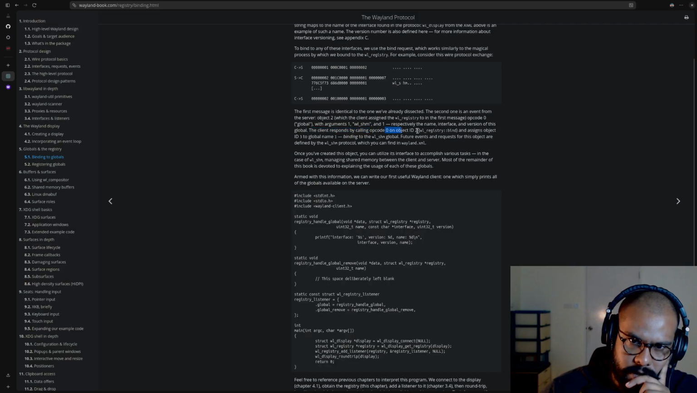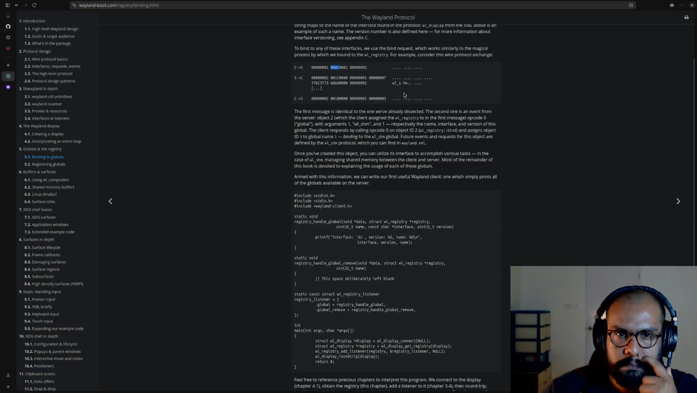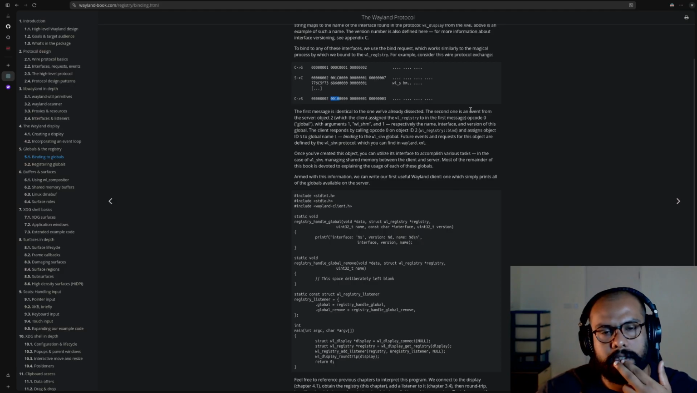Opcode 0 and object ID 2. That's 0? Or the second one? Object ID 2. Is it opcode first or might be second? Fine, yeah. Once you've created this object, you can utilize its interface to accomplish various tasks.